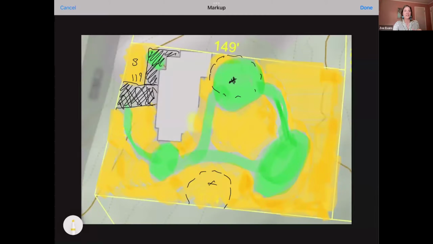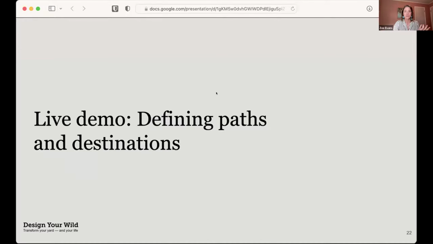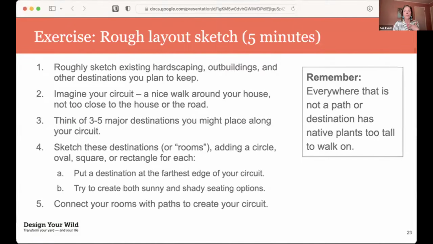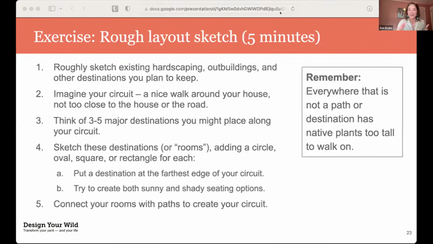All right, now Heather is going to stop sharing and it's going to be your turn. So I'm going to put the instructions up on the screen. You're going to have just 5 minutes for this, and you can do it with a pen and paper or a tablet. Again, if you don't have a property photo, no problem. Just do a super quick sketch of the house and yard from above, and you can always go back and refine it later. So remember, be bold, be messy.